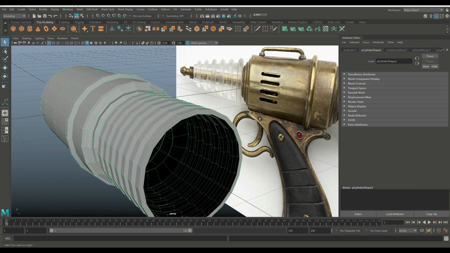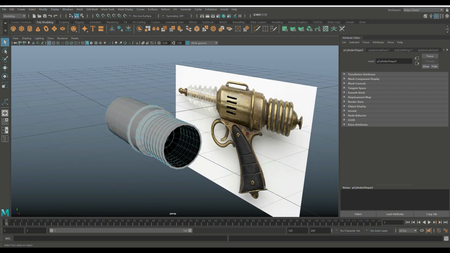So hit 1 to go back. We're gonna right click, go to edge, double click. Hit R, scale that in to, I would say about there.